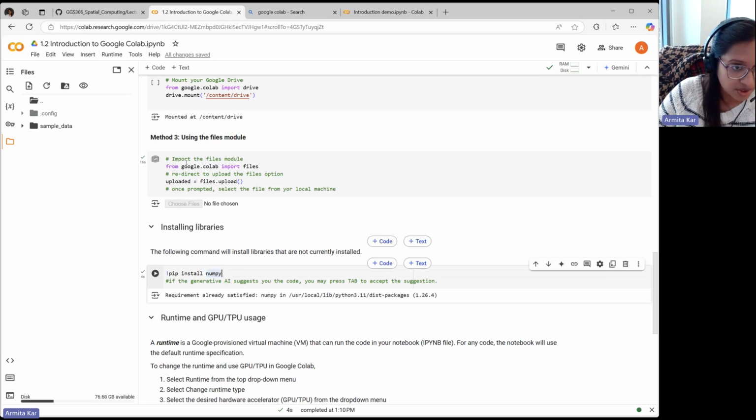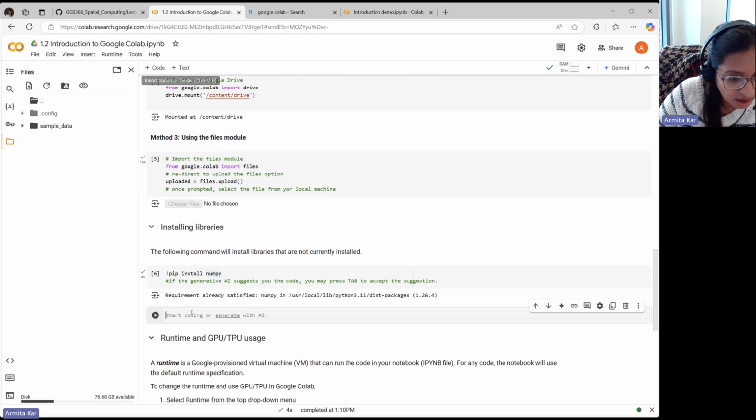One interesting thing here: Google Colab comes with a generative AI suggestion, and if you type a little bit, it will give you further suggestions. For example, I just typed the exclamation sign, and it's giving me the rest of the suggestion. In that case, I can just hit tab and accept the suggestion here.